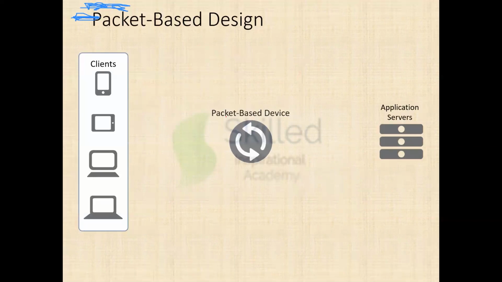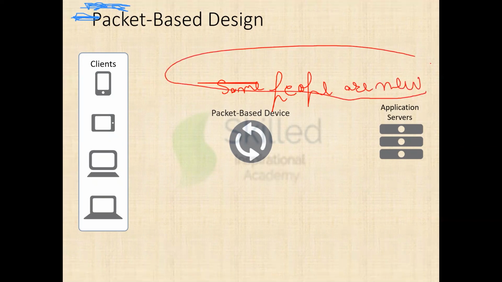Now, as I thought that some people are new to F5 technology, so I will first discuss a little bit of the basic setup of F5.